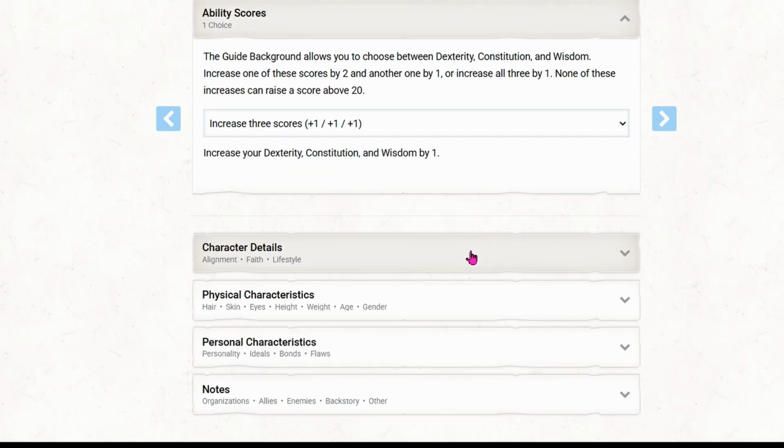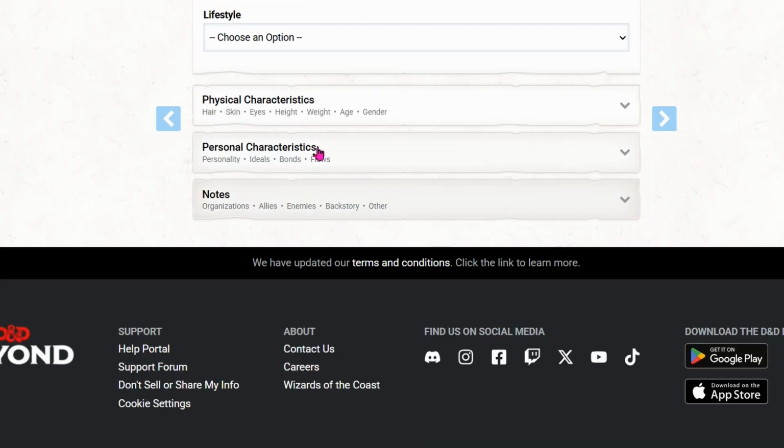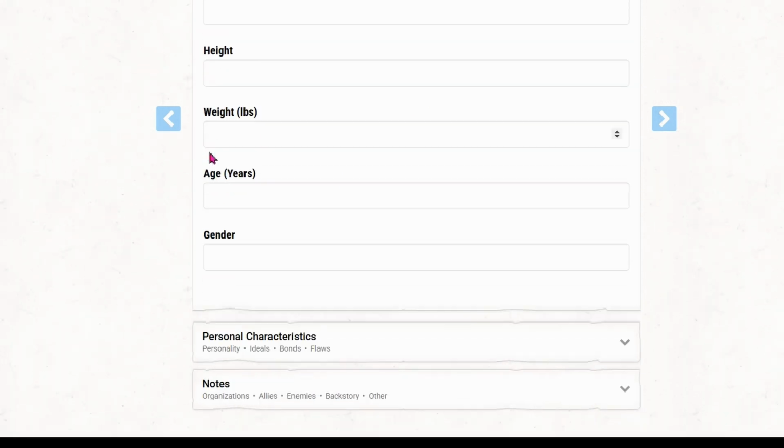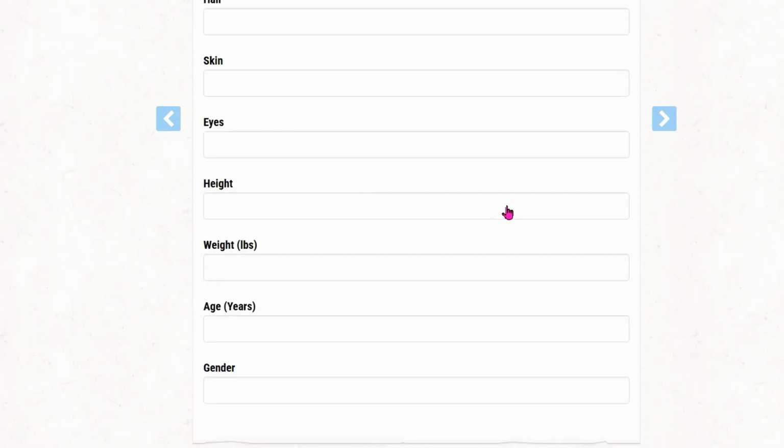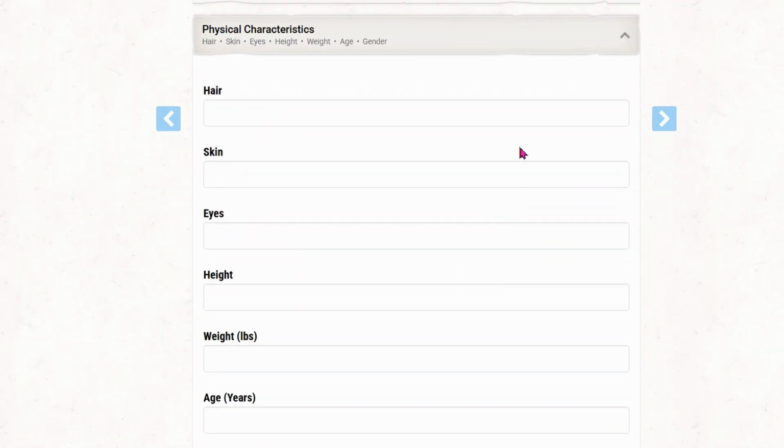At this point, you're also welcome to get into the nitty-gritty, tell me more about your character, if you want to describe what they look like, all of that stuff can be found here. Overall, not too important for the mechanics of the game, but it can be fun. And when you're done there, go ahead and click on Next.